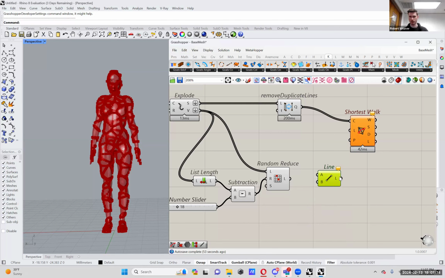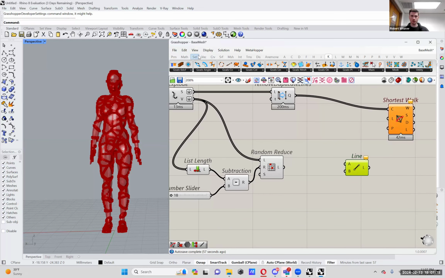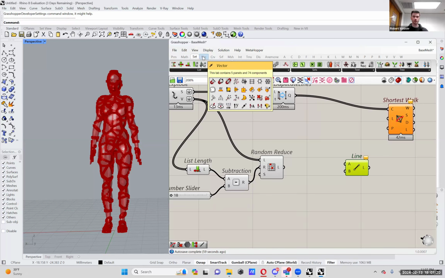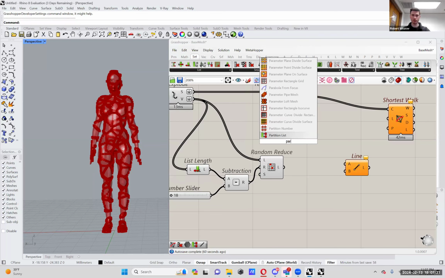So how would we do that? So I'll move this over a little bit. There's a lot of ways we can edit lists to break it up into multiple sets of 2 points. And a lot of those are going to be in the set list panel. The one we'll want today, though, is a partition list. This will take any list and it'll partition it out into smaller chunks of data.